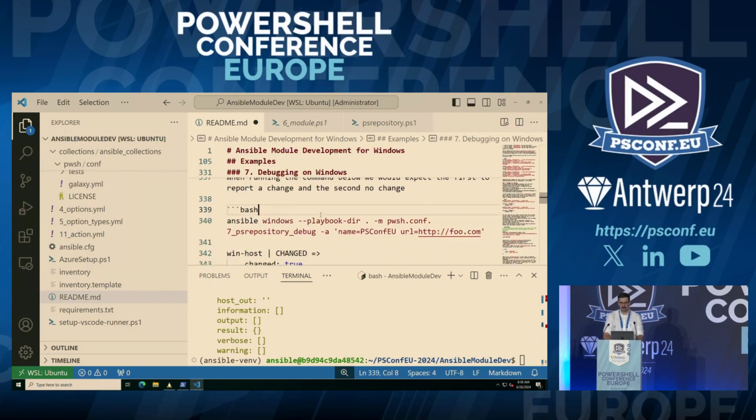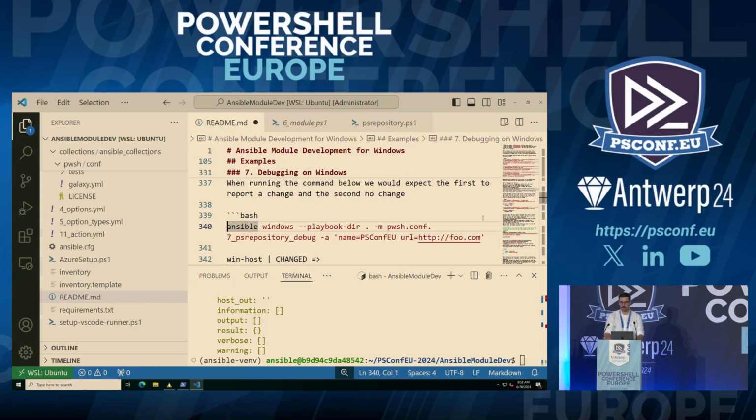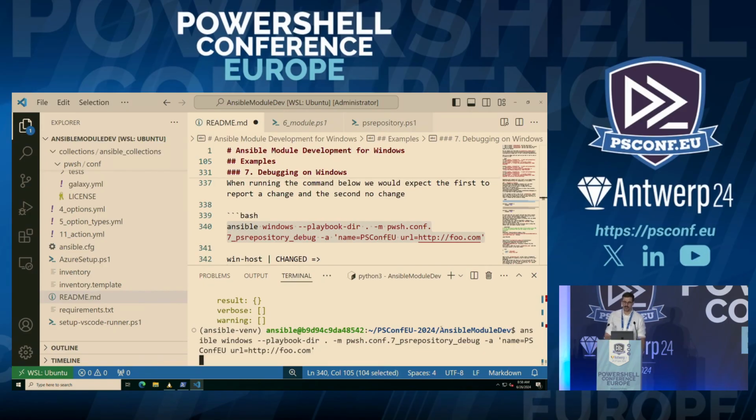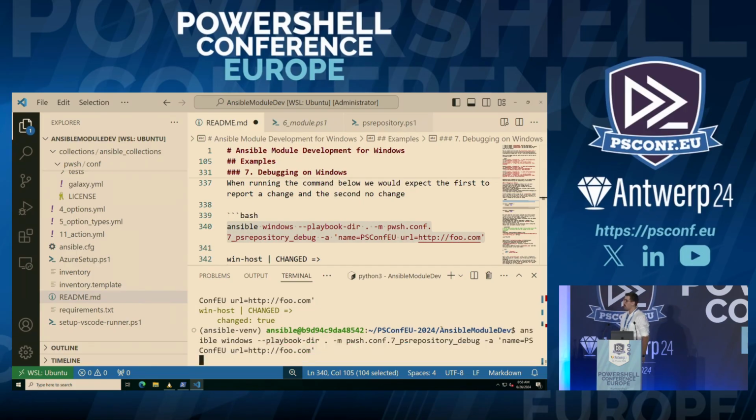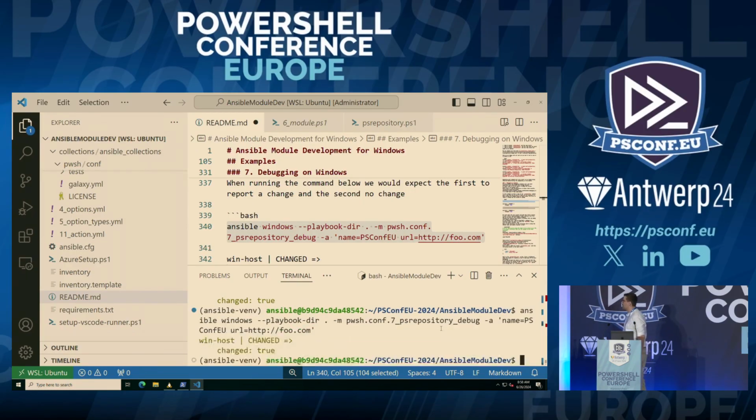In this case, we have a module, which is the PS repository debug. I've put in a known error on this one, so I know what's actually wrong. This is going to create a repository and set it to foo.com. If I was to rerun this one, we'll actually see that it has reported another change again. So changed equals true. That tells us that we've got a bug. It no longer has that idempotency on it. I could go through that code and try and figure out what it is by looking at it. But in this case, I want to actually step through the code to see what it's doing as it's actually running.